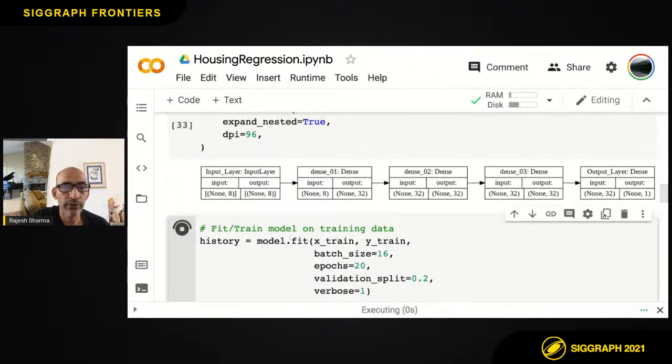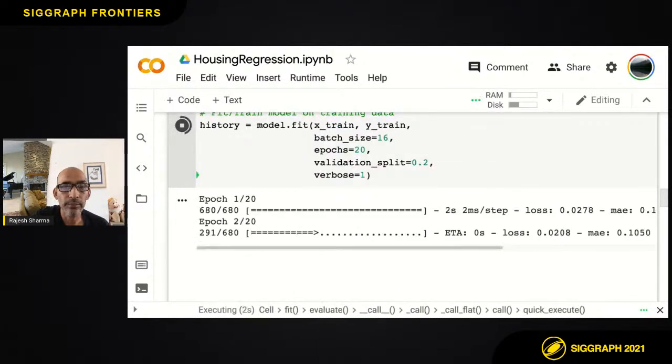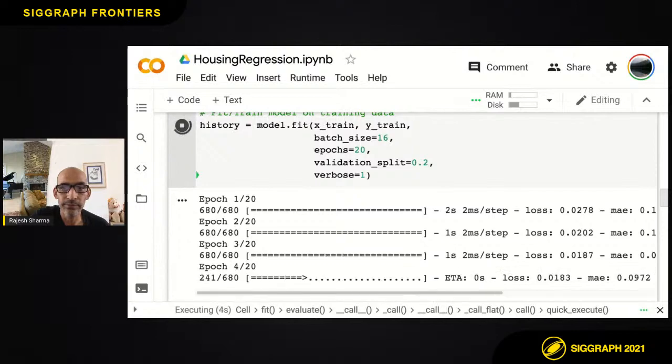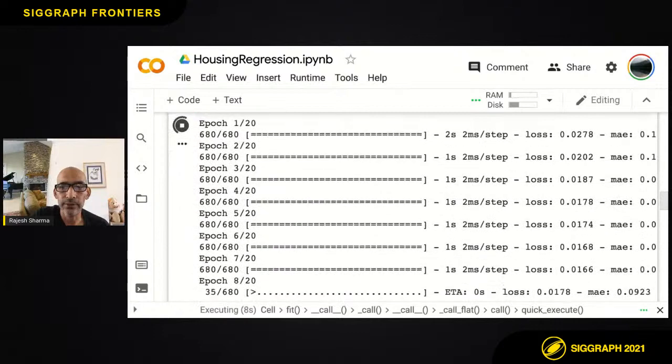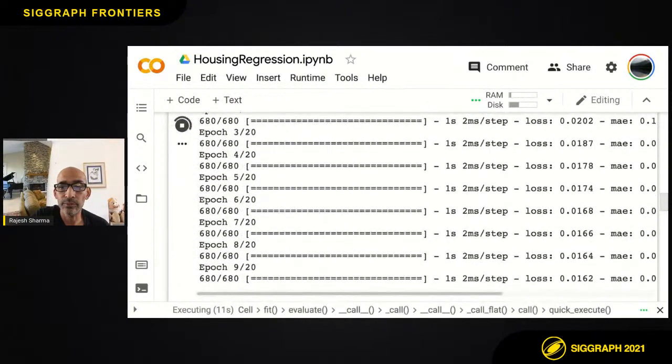And now we can train it. So now you'll see that the training is a little bit slower, but still pretty good. And you can see the loss will start decreasing, which means the model is still okay.